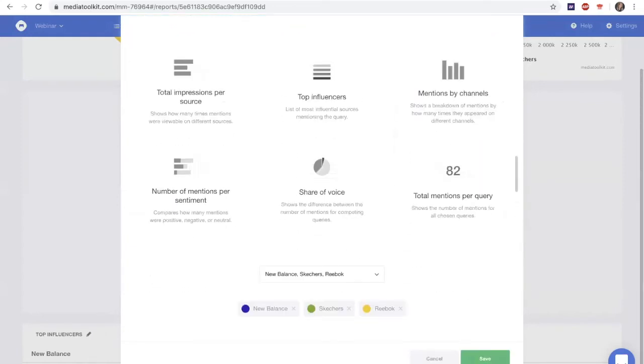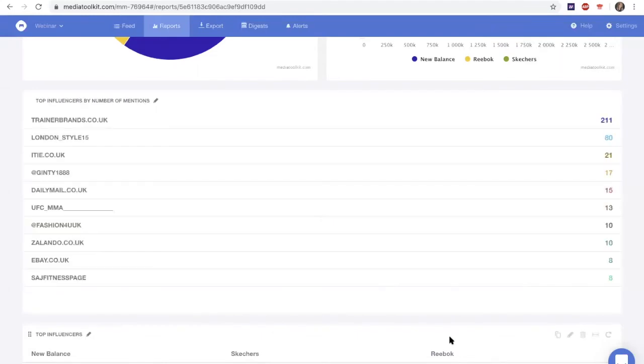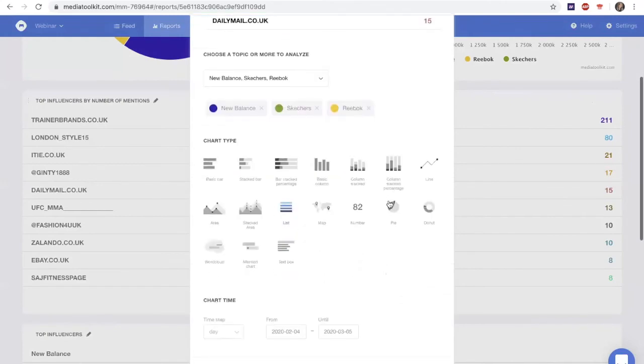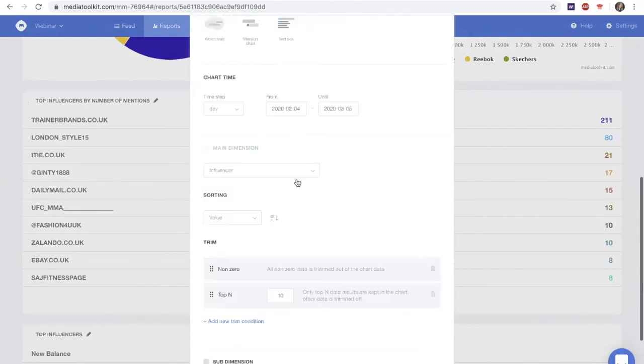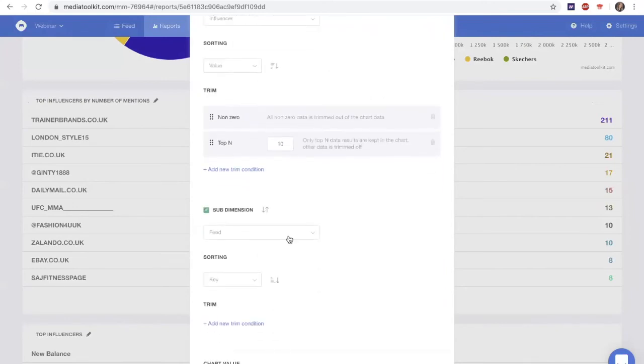Okay, I click save. I have my results, as I can see, but the total list of influencers for all brands is combined. I want to see them separately for each brand. So I will click on the pencil and make some changes. Okay, here we have influencer as the main dimension, but to see results for each query, I will need to add a sub-dimension here. So I will click it and I will add feed as it was suggested.